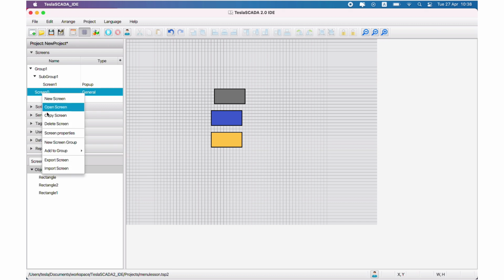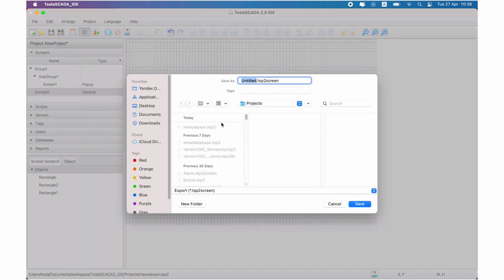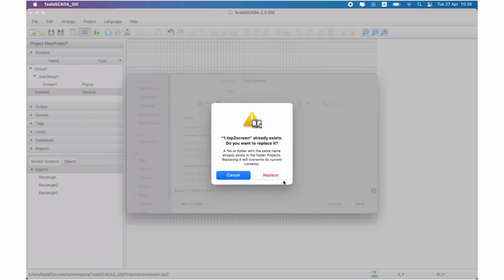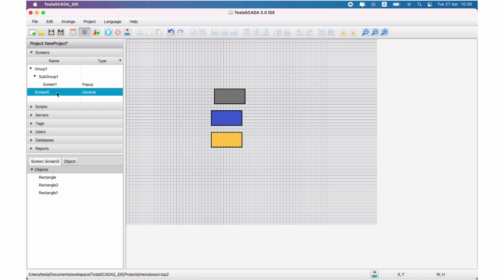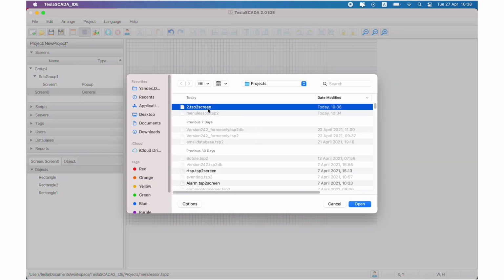You can export a screen by choosing the appropriate menu item. The screen will be saved in a file with this extension. You can import a screen to your other project by using the appropriate menu item.